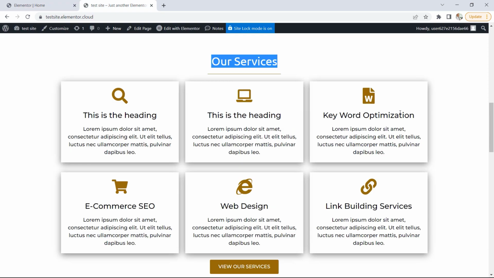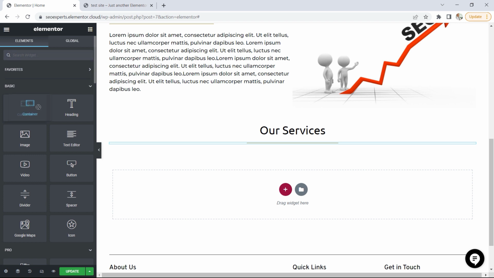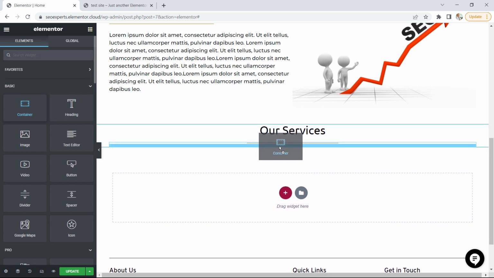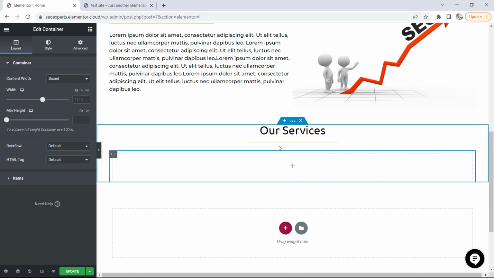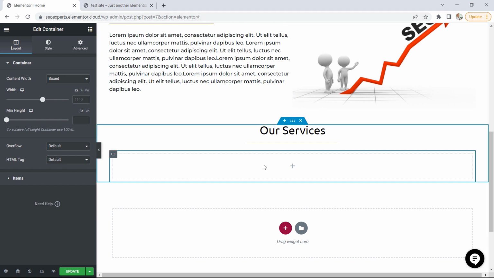Now, what we're going to do is add a container inside of our primary container. There is no other way to achieve this kind of structure. So take a look at this. I'm going to go ahead now, add a container just underneath the divider. Now, you're going to love this. We need 3 columns inside of this container. Now, how are we going to do that?